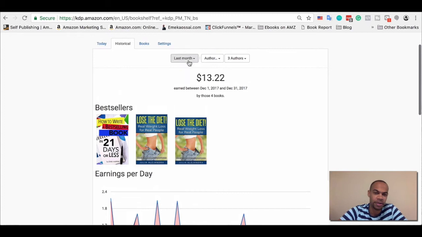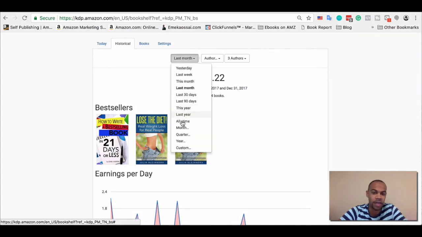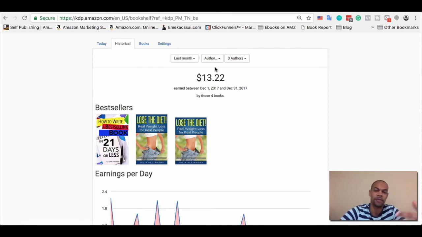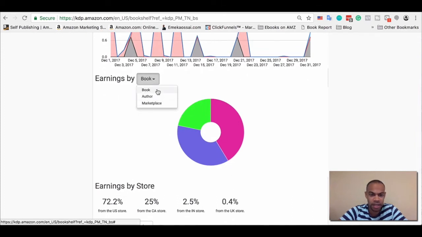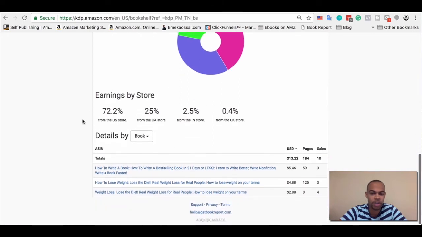So you can change it, you go into so many different categories versus on KDP, where you have to export this. If it's older than 3 months, I believe you have to export it onto Excel sheets. This, you can just keep it nice and visible. You can sort by authors and all of that, or book titles, whatever you want. And so earnings by book, author name, marketplace to see what countries are purchasing your books and all of that. So it just allows you to see so much more data in a really cool way.